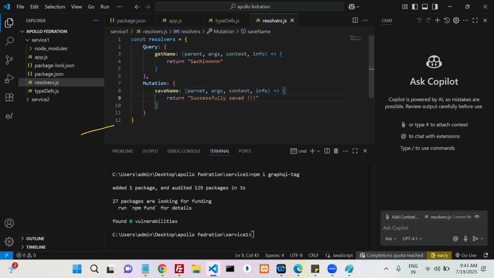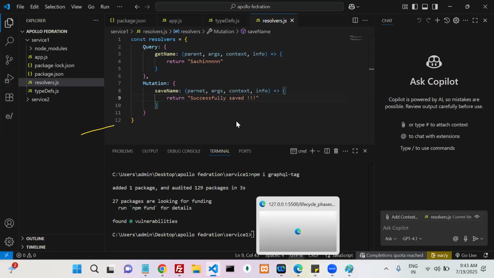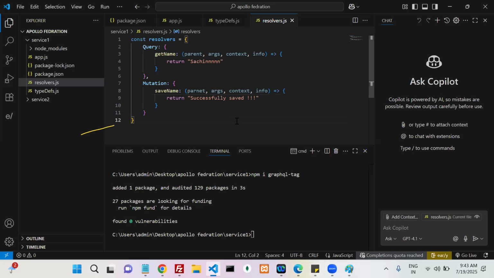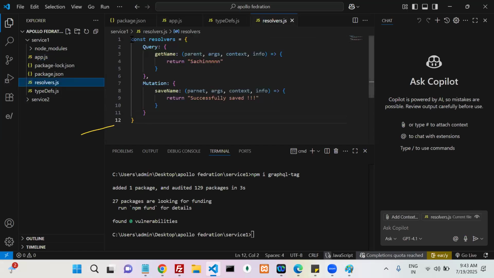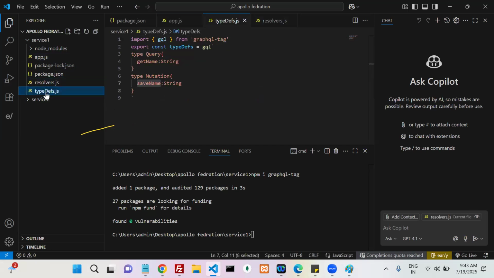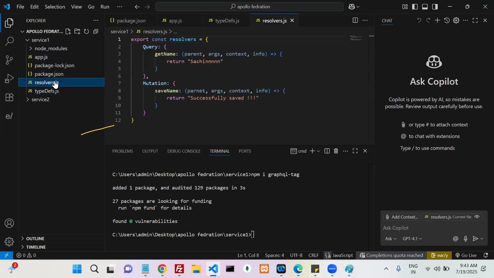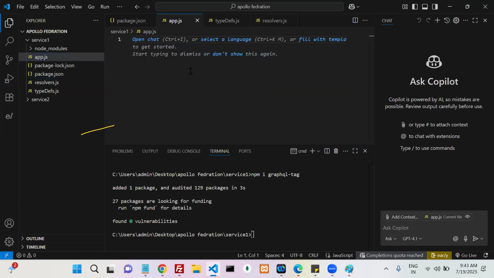What is the next one? Come on, you have to start your application, right? How can we start the application? Let's go to app.js. Can I get the type definitions and resolvers? Already exported, so that we can import. Type definitions are exported and my resolvers are also exported. So here you can import it.